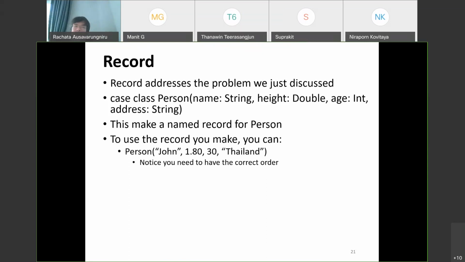It basically means you put things in the correct order, and this is one way you can initialize, right? This person called John. You can also do Person(height = 1.8, address = "Thailand", age = 30, name = "John"). This is another way you can use the record. Now that you know which one is the height, I will make sure I bind the variable height to 1.8.